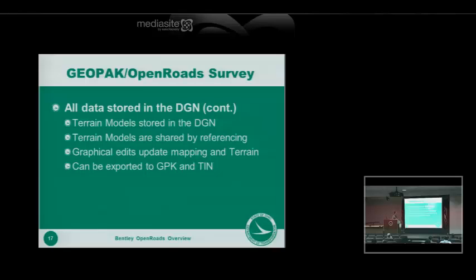But the second thing is the graphics are linked to the terrain model. And if it is a point that is included in the terrain and I move it, I just edited the terrain model whether I knew it or not. So that's a change there, that your graphical edits update not only the mapping but the terrain model.